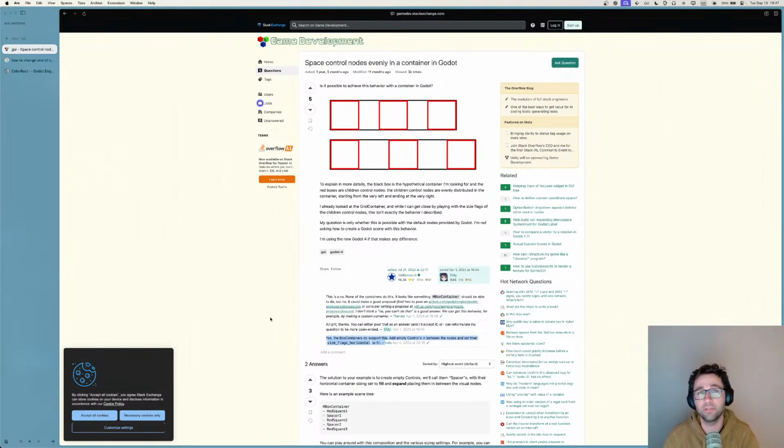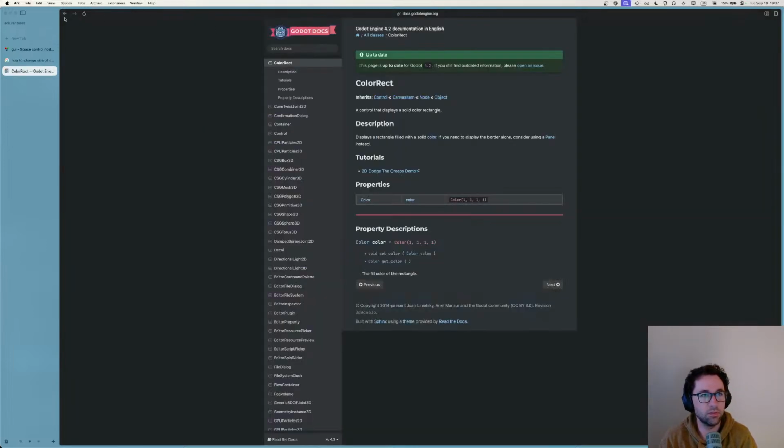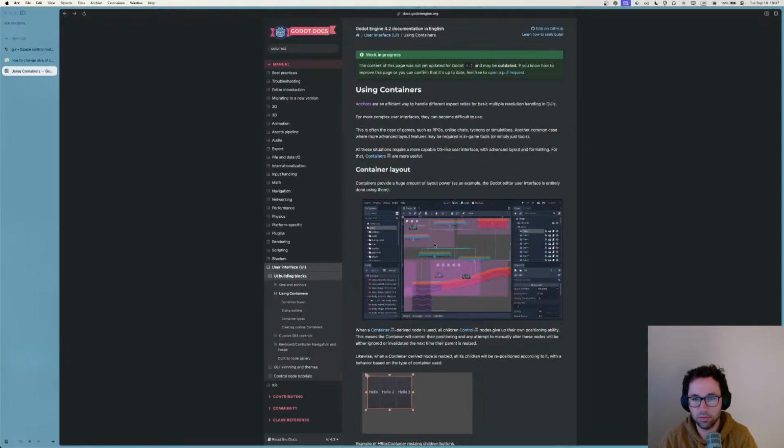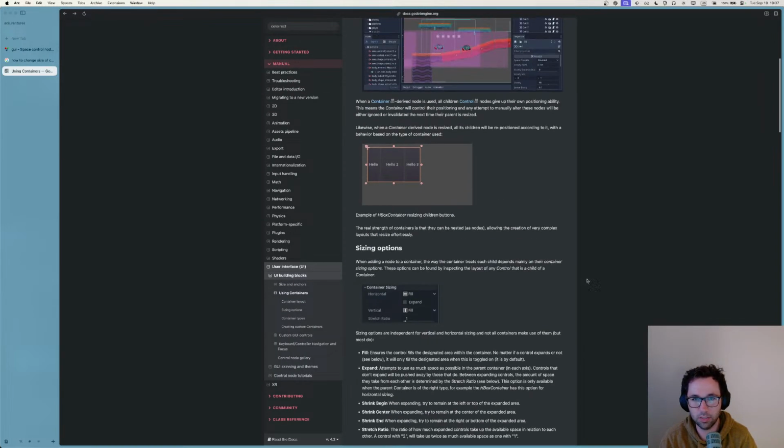That's really unfortunate. It's funny to me that Godot in their documentation is like, it's so powerful. You can do all these things. You change sizes of your containers and they all keep their aspect ratio, shrink, change, whatever. Using containers here, you can do all this fancy stuff, but you can't do space between.